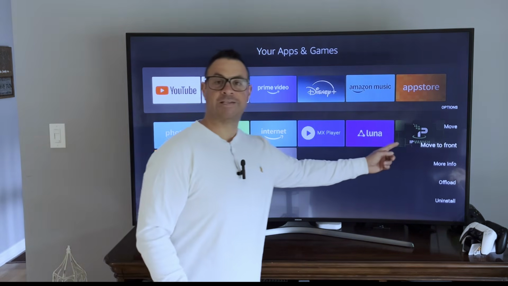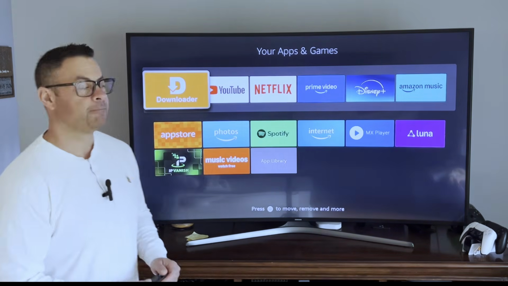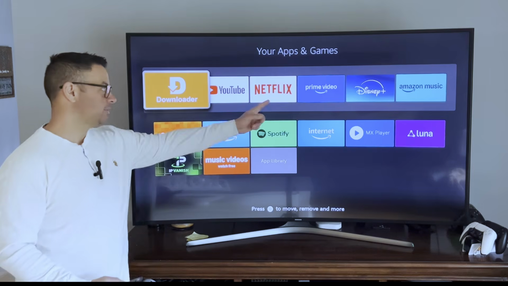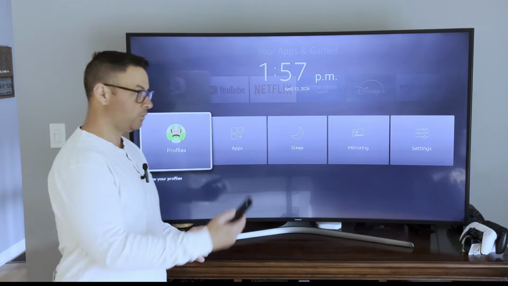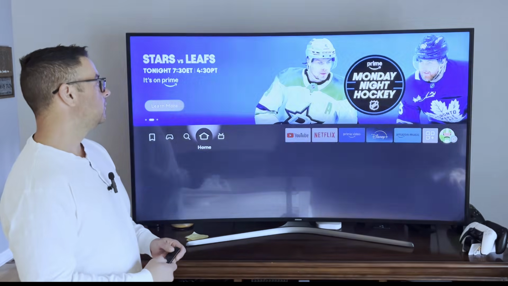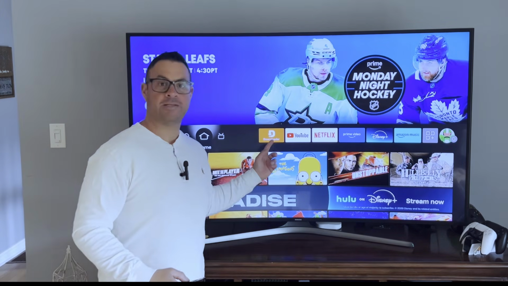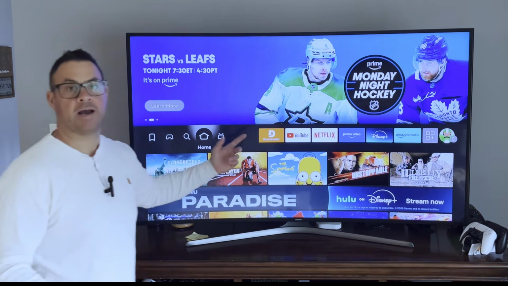So we make things nice and easy. We can move to the front. This puts Downloader in this shortcuts bar. So when we're in our home screen, if we push the home button, Downloader is up front and center on our home screen at all times now.